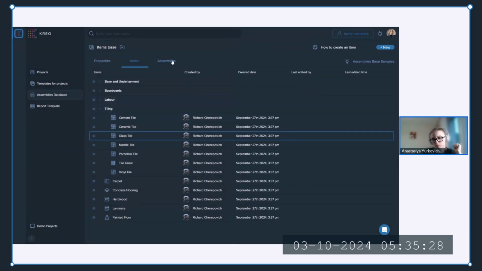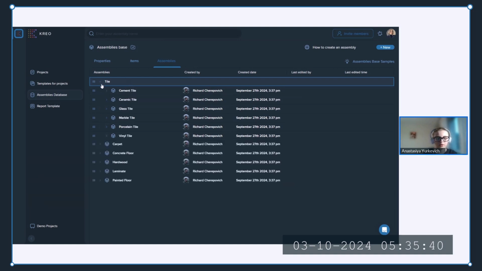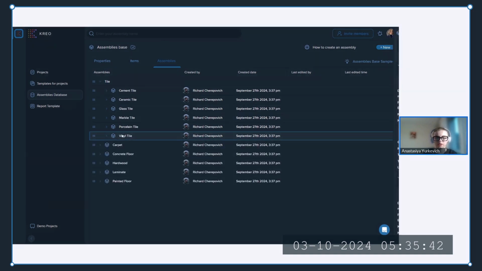And then with the help of items, you can build assemblies. An assembly is usually the object you want to estimate, you work with. So if we're talking about tile, for example, it's going to be vanilla tile.